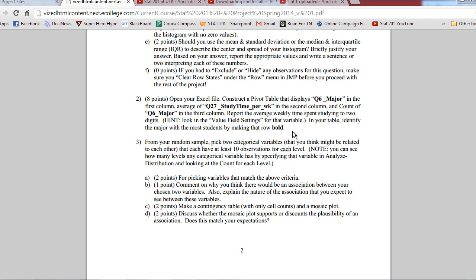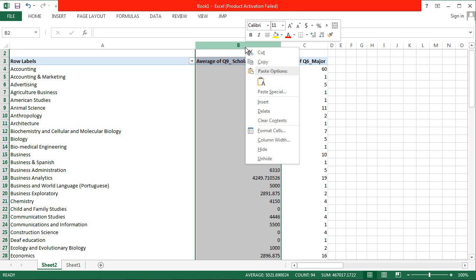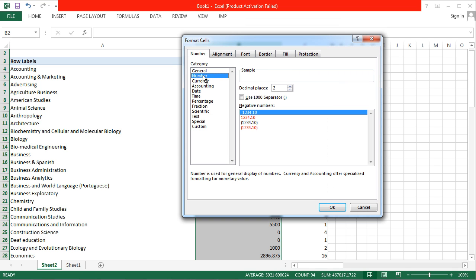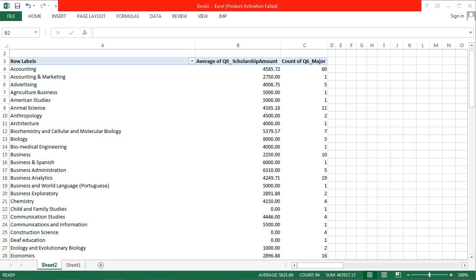It wants us to report the average weekly time spent in 2 digits. So I need to report something in 2 digits. So I'm going to select up here in this column right here. Let's go to Format Cells, and let's go to Number. Use decimals, 2 decimals. I could change it to 1 decimal if I wanted, or 2. And now everything's changed to 2 decimals. And I think that is what it wants.